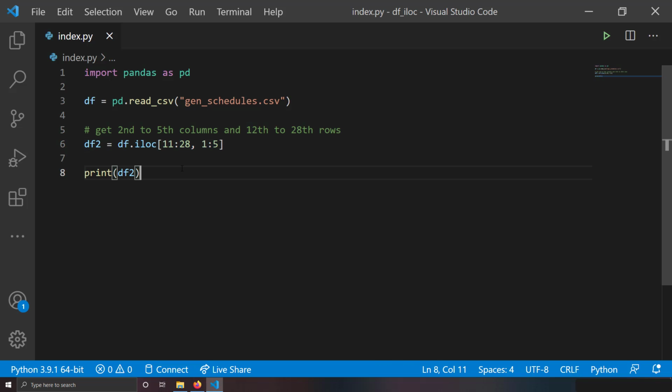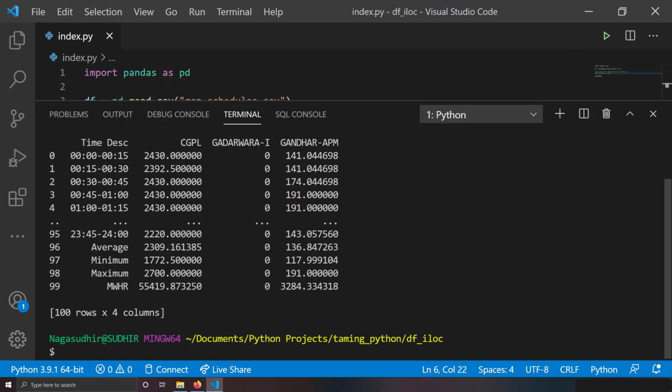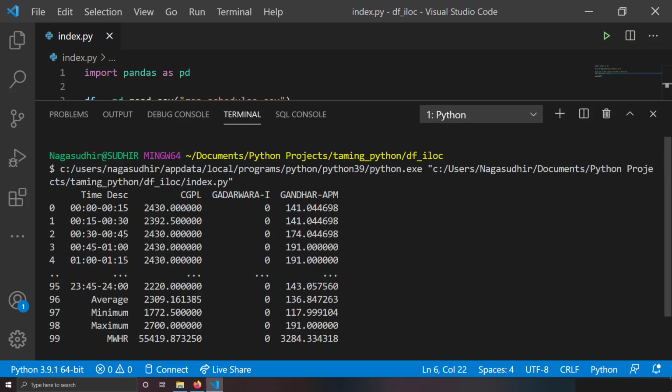Suppose if you want to get all the rows, you just write a colon here, that's all. That means all the rows will be qualified and only second to fifth columns, that means column index 1 to 4, will be qualified. So let me try to print df2 now. You can see 100 rows, all the rows have come, but the columns which I have specified are from index 1 to 4. So I've got only 4 columns here.